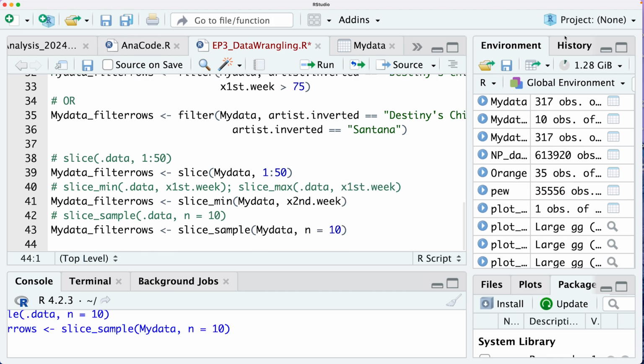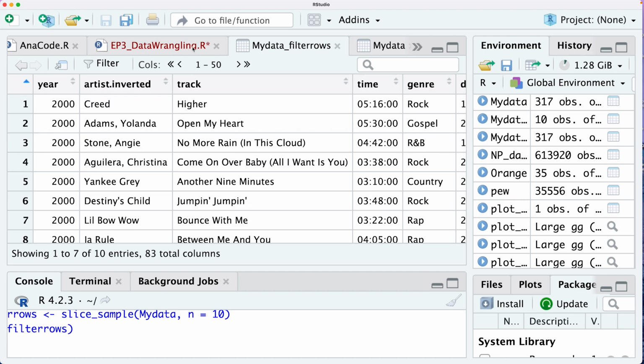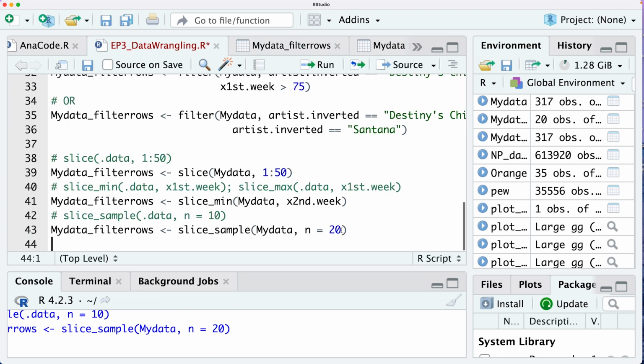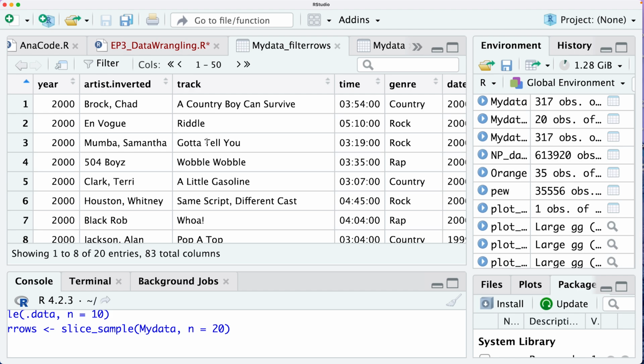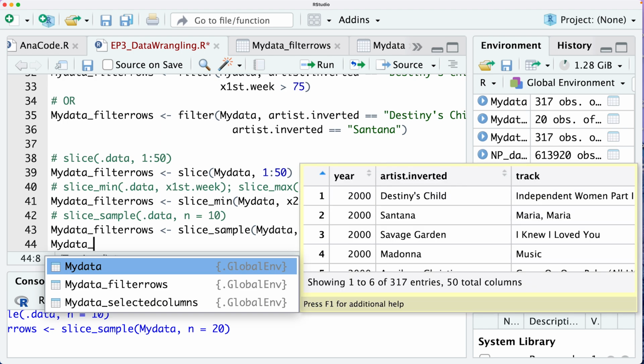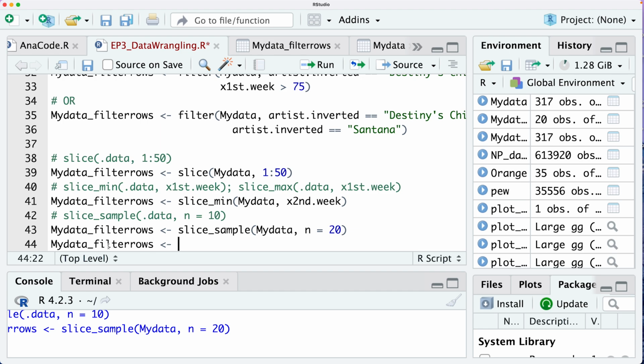Let's see, in the filtered data set, we will get 10 randomly chosen rows from the original data. And if you want to select 20 of them, you can change the number after n, and you would get 20 of it. And in addition to this, you can also select a percentage of your data set, like you want to select 10% of your original data.